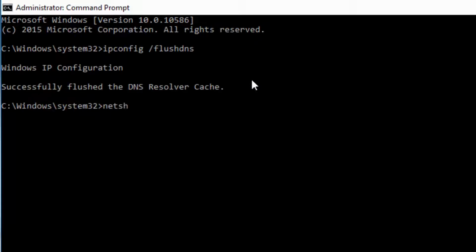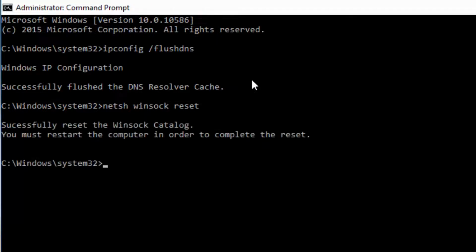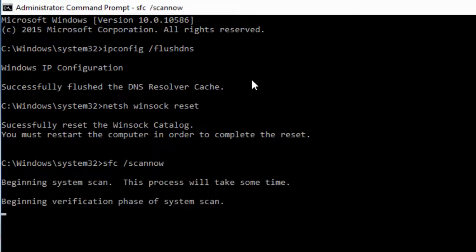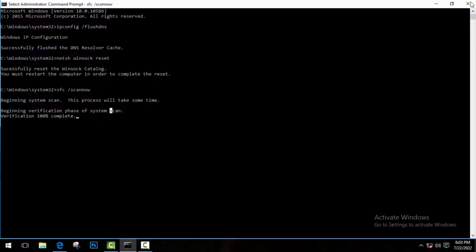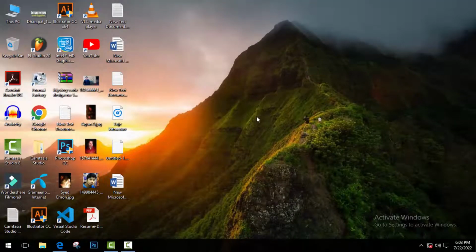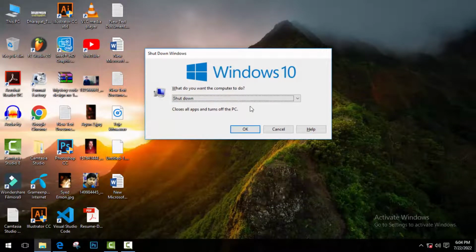Now type here netsh winsock reset, then again hit enter, and finally type here sfc /scannow and hit enter. It will take some time for the verification, the whole process, so wait until the end. Once the verification is done, just close this window and restart your computer. For that you can use the keyboard shortcut Alt F4 and select restart, then click on OK.